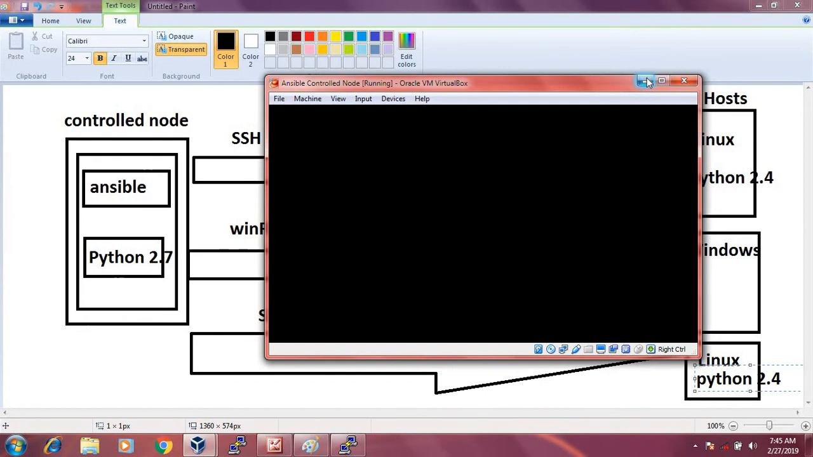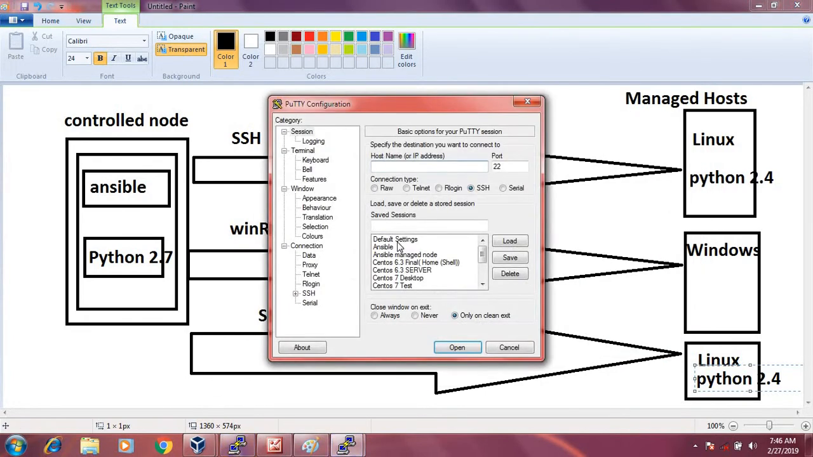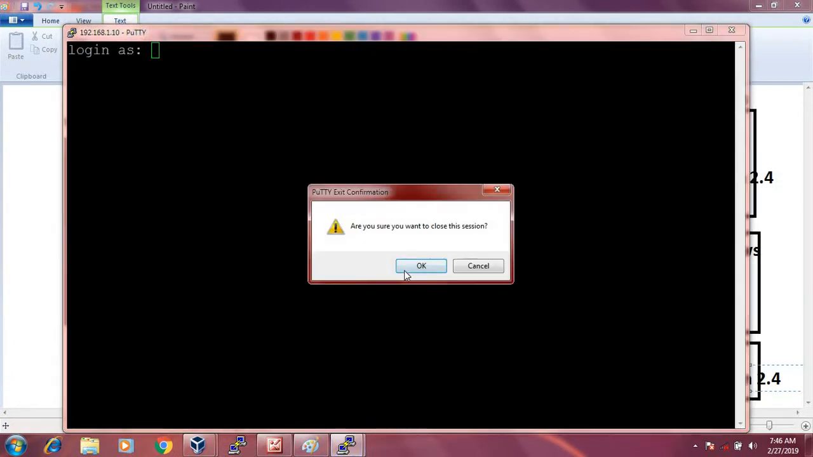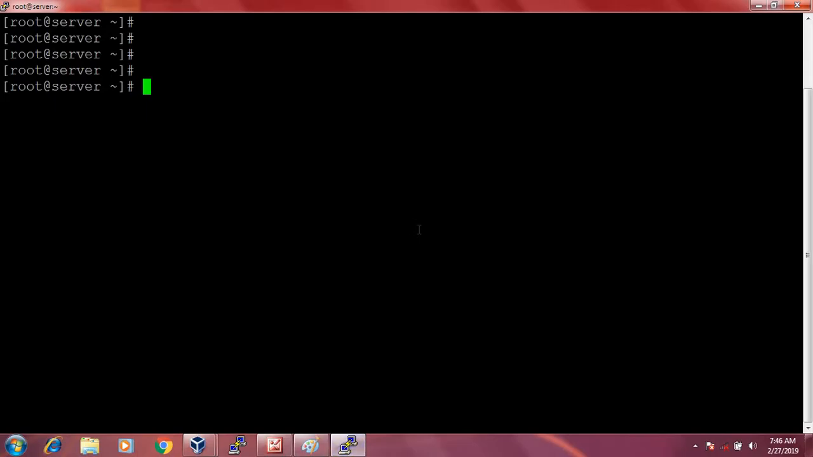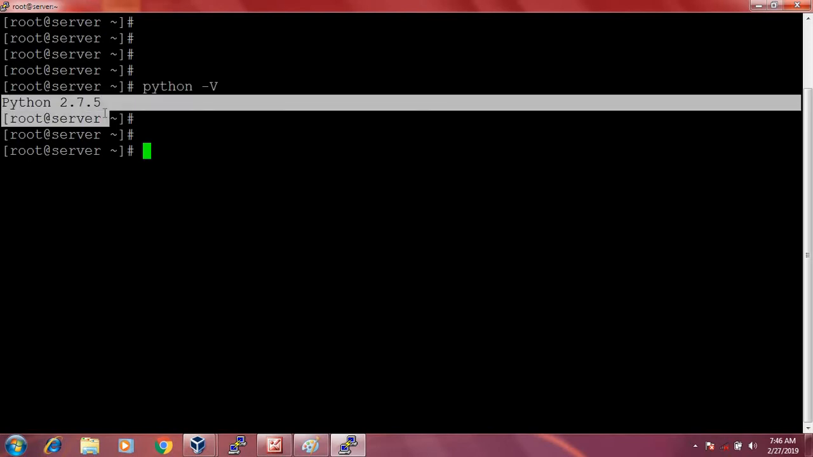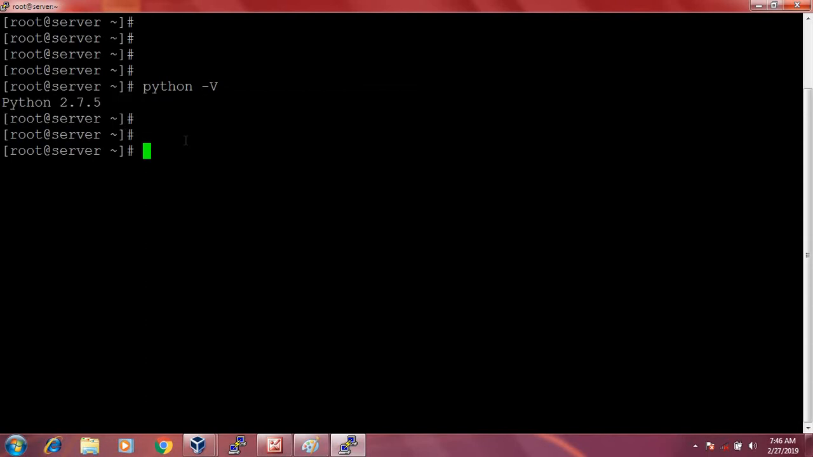So I will SSH by PuTTY. I have already SSHed here. Let's check the Python version. python -V. See here, Python 2.7.5 is already installed. I can install Ansible here very easily.